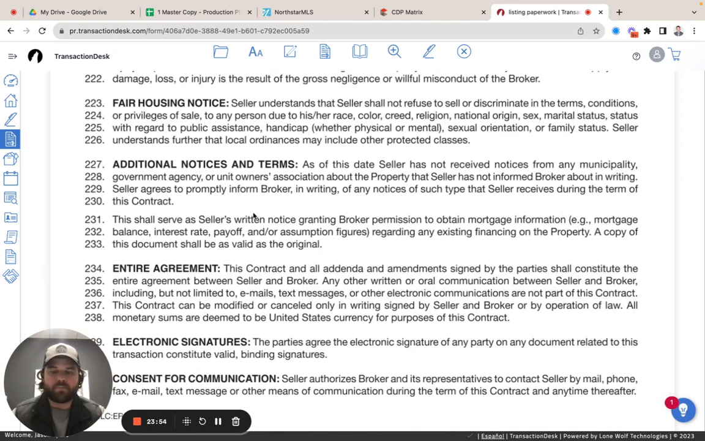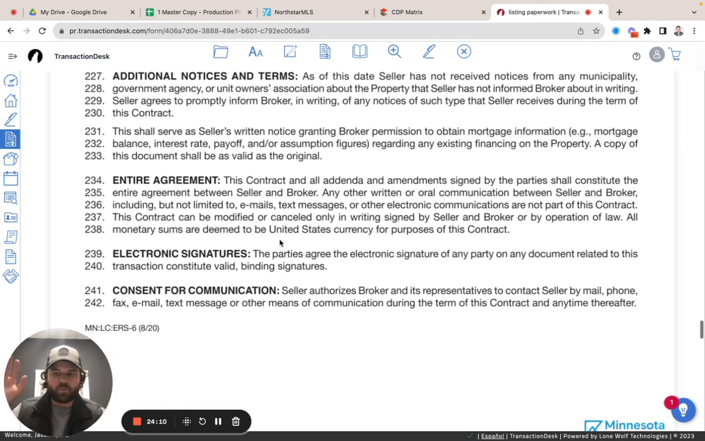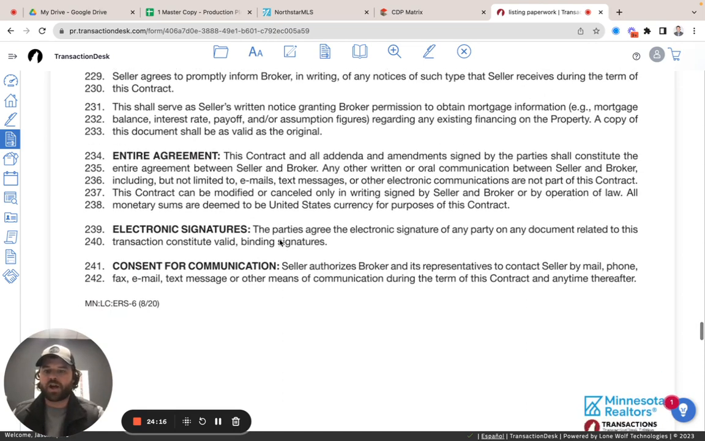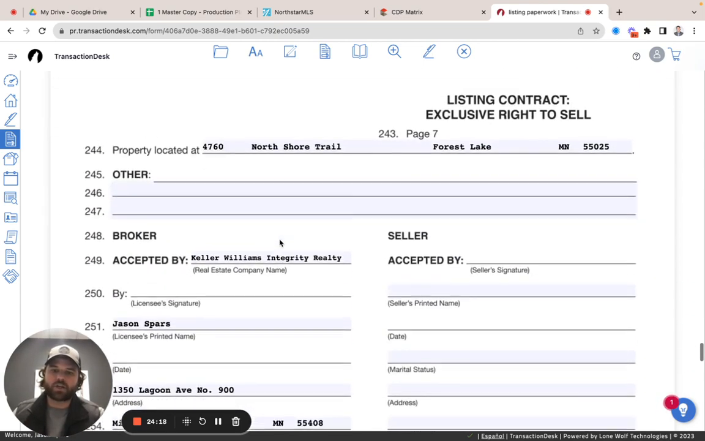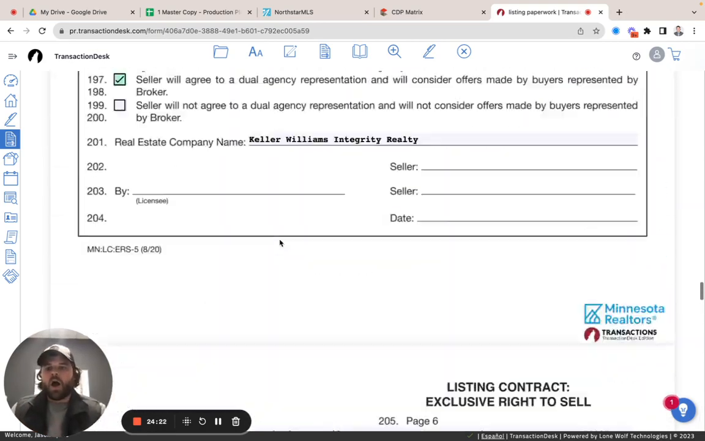Again, additional notices and terms. There may be some additional terms into selling, right? If you're in an association, stuff like that. We just have permission to get all of the mortgage information that you have, or any rules or guidelines that may affect the sale. Okay. Entire agreement. We can amend this with amendments and addendums unless it's written and signed, it is not binding. Everything on here will be binding. We can do electronic signatures, and I can communicate with you. Yay. Simply sign here. All right.